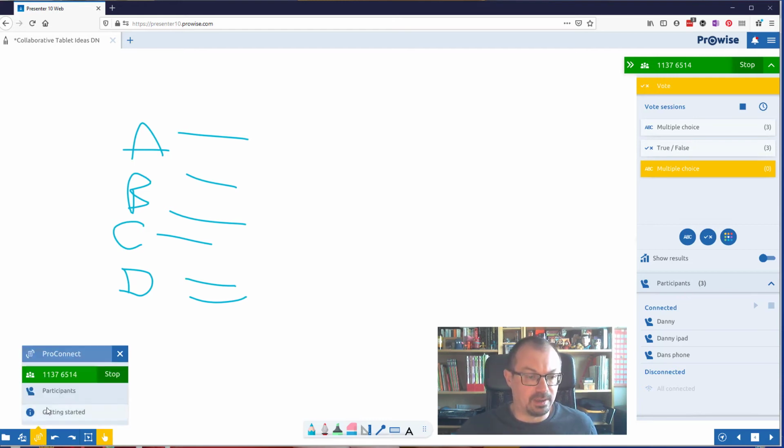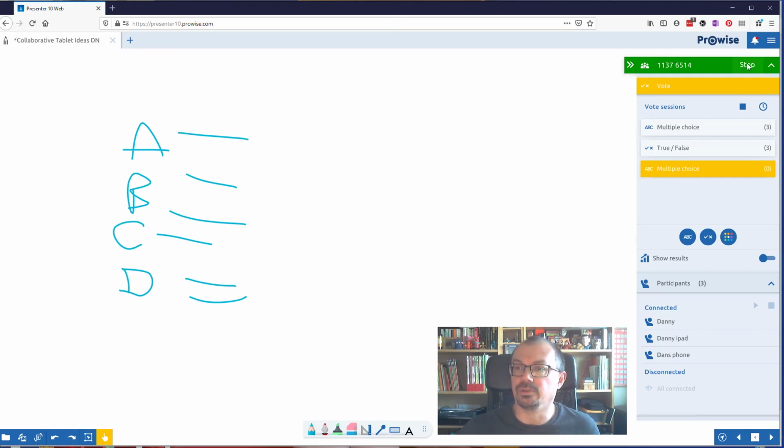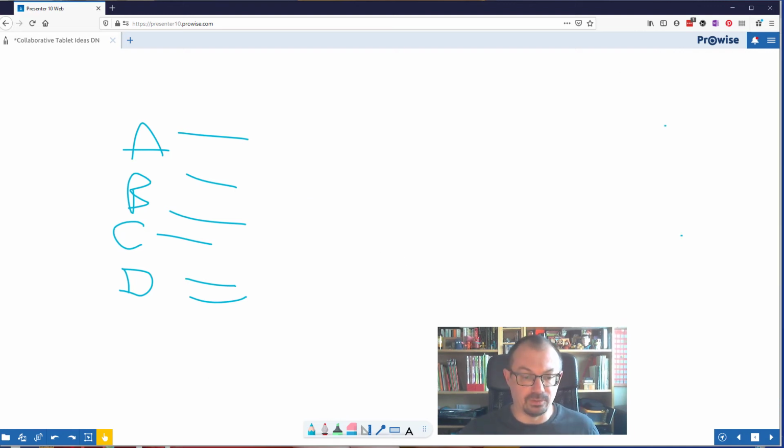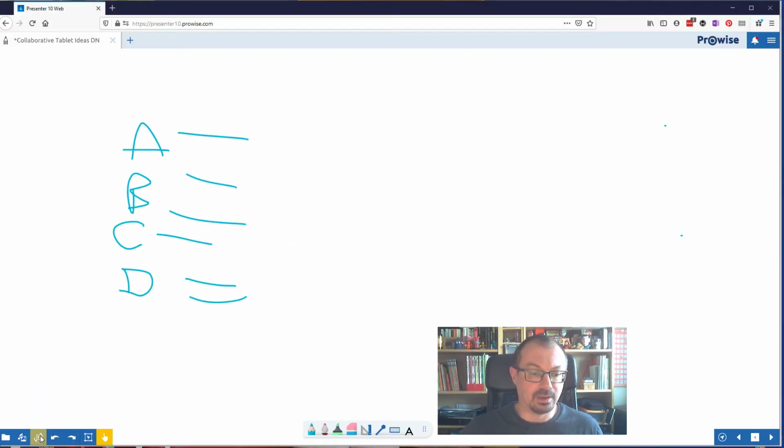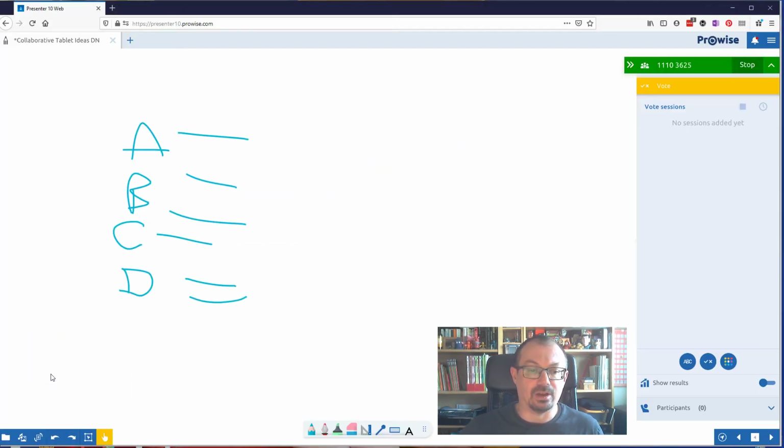If I go down the bottom here, I can click on there and I can stop. Or up the top here, I can click on stop and that'll end the ProWise session. And then on my screen here you'll see that the group has been closed and it's waiting for another code. All I need to do to start again is go back into the browser, click on ProConnect there, and start. It'll start again. The code will be different. It's generated randomly each time.